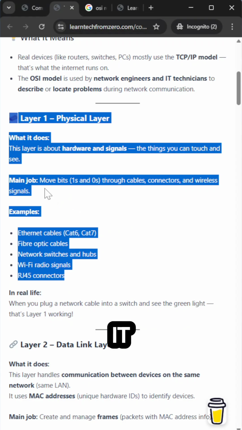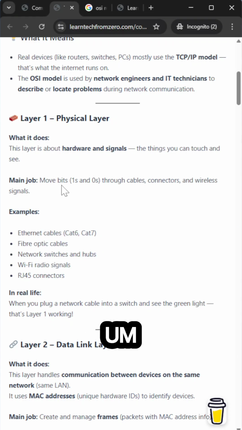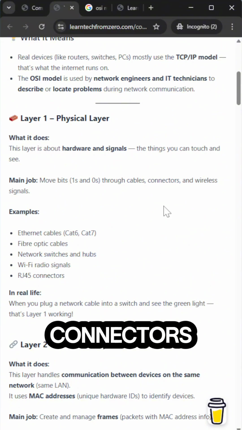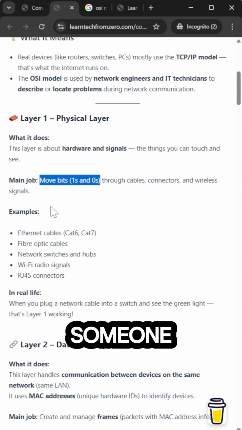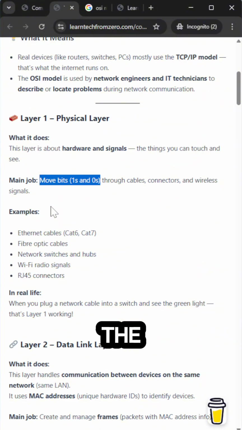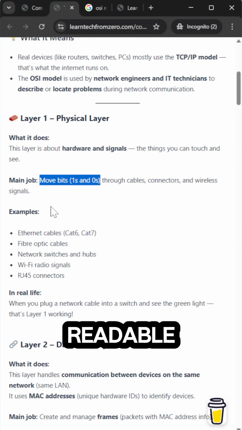Their main job is to move bits, ones and zeros, through cables and connectors. If you don't know what ones and zeros are, this is binary. Computers can only understand one and zero, which means on and off. One means on, zero means off. When you send a message to someone, everything converts to millions of ones and zeros, and the CPU of that mobile or device at the receiver's end will convert all these ones and zeros to readable language.